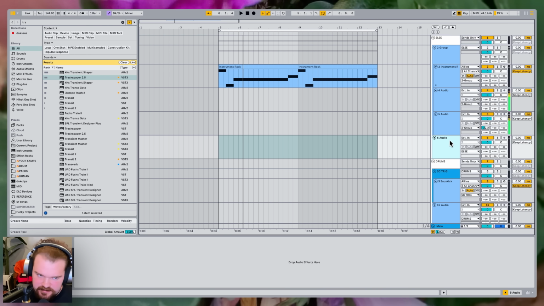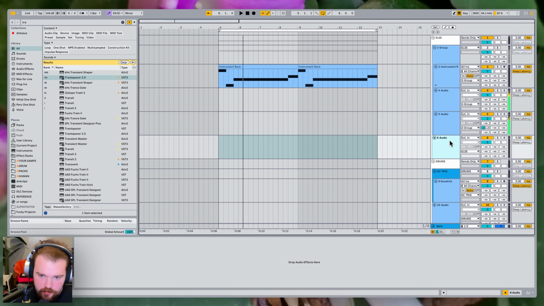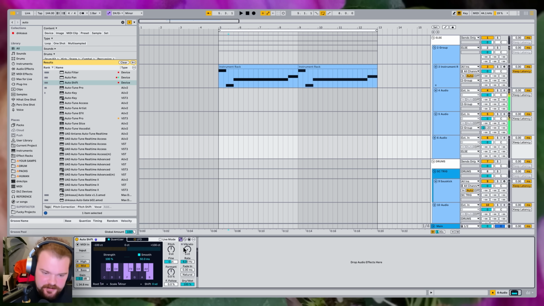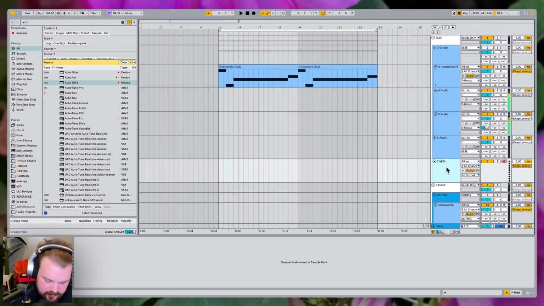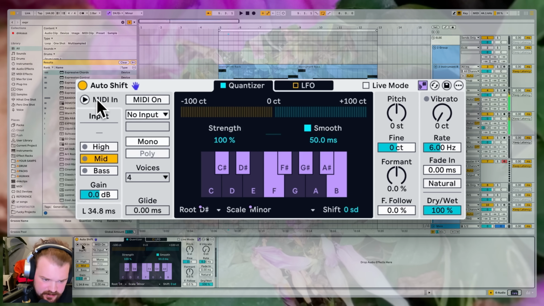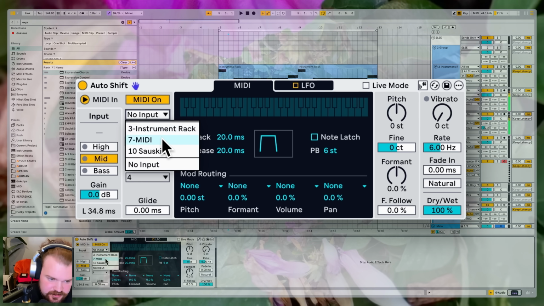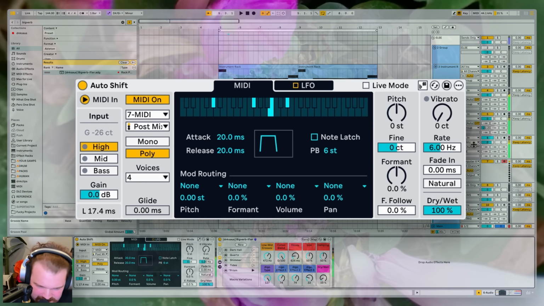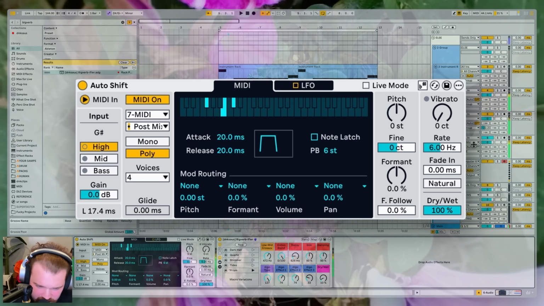Okay, the only thing I think this spacey atmosphere is missing now is a vocal. I'm not a singer, but I think I need to show you AutoShift's true capabilities with my voice. So I want to show you how to make a cool chord stack. If we get a MIDI track, we can get something like expressive chords. And on our audio track, we can go to this MIDI in section, turn on MIDI on, and set the input to MIDI, and then poly. And now we have a chord stack from our expressive chords.